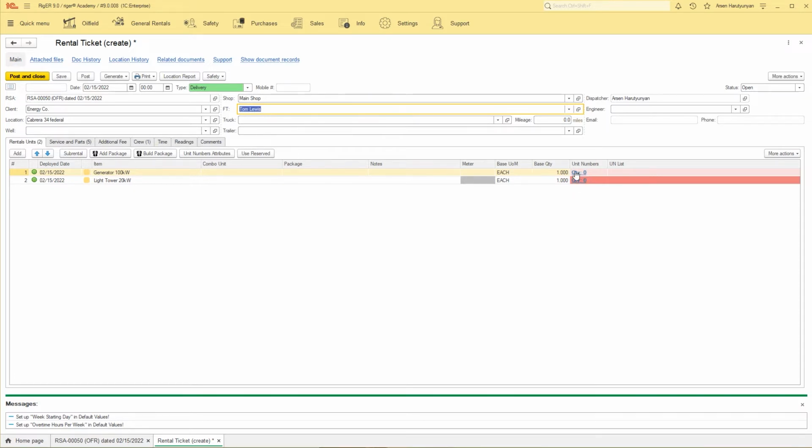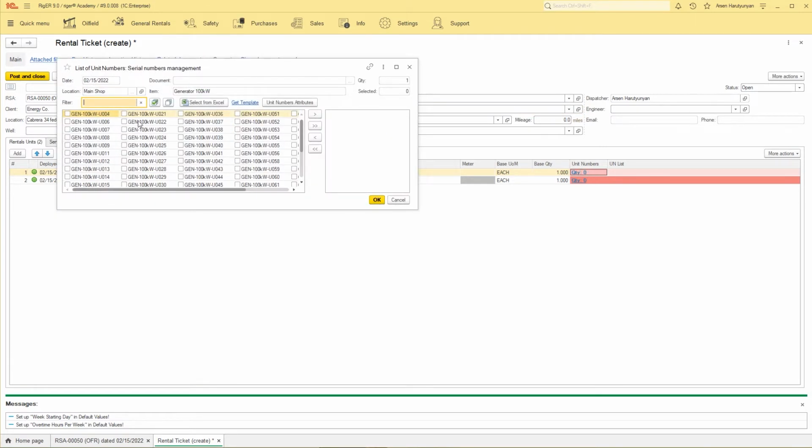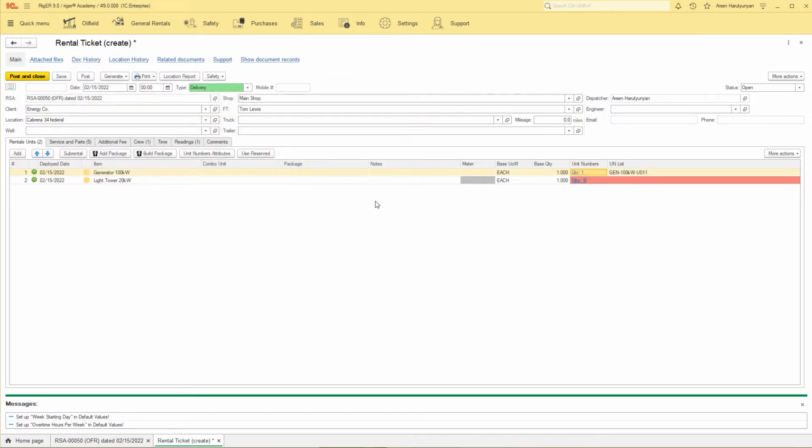So for the generator, we can click on the link and choose the asset number. For example, this one. And for the light tower, we will leave this field blank and allow our field technician to walk in the shop and choose the actual light tower that he will be deploying to a client location.